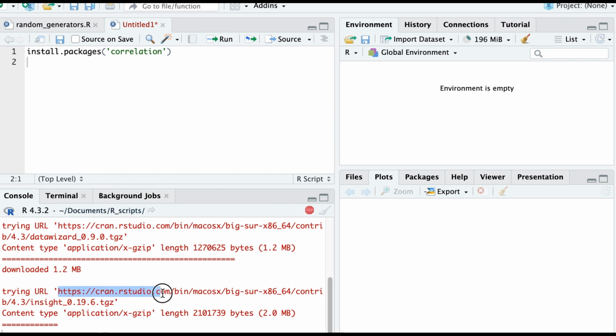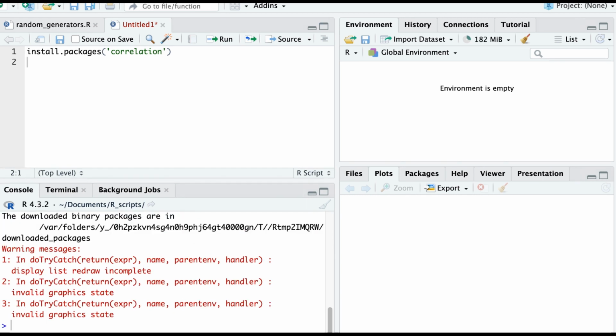It also refers to CRAN, RStudio.com for the sources. So all indications are that it is in CRAN. If things go well, then it does not say anything about failures. You still have to write one more line.